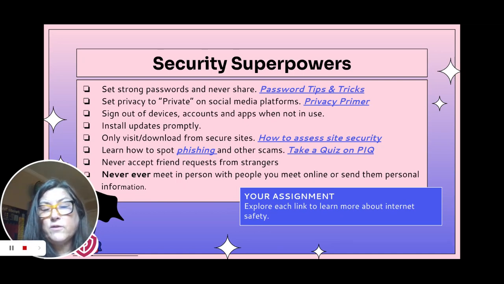Never accept friend requests from strangers. And that includes friends of friends. Because if your friends have accepted a friend request from somebody they don't know or from somebody they think someone else knows, you may actually be accepting a friend request from someone who nobody knows. And of course, never, ever, ever meet with a person in person that you've met online.